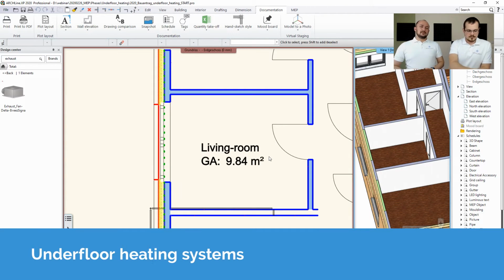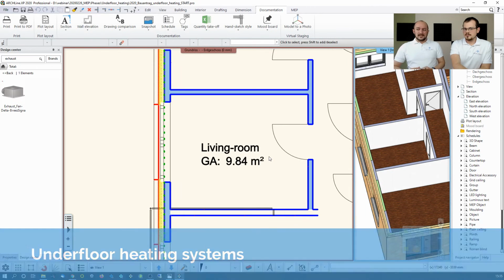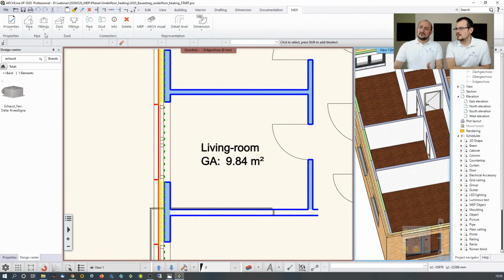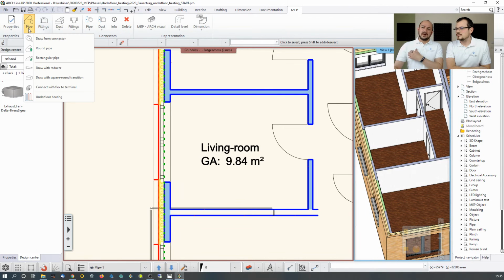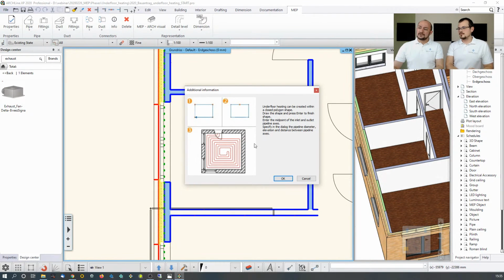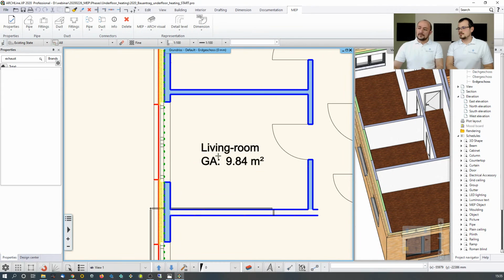Yeah, and it's not necessarily because it's complex, but because it is kind of tedious to design all of those tubes, which are mostly all parallel with each other. So it would be much easier to tell the software, okay, this room has a floor heating system, which the software does. So when you go to MEP and you use the pipe part, and then the underfloor heating command, as you can see over there, the software allows you to draw the contour of the room.